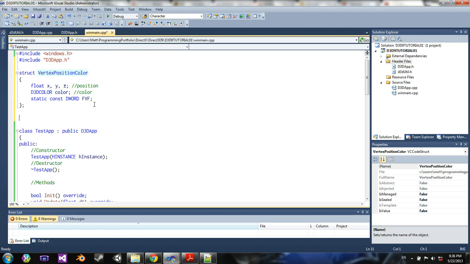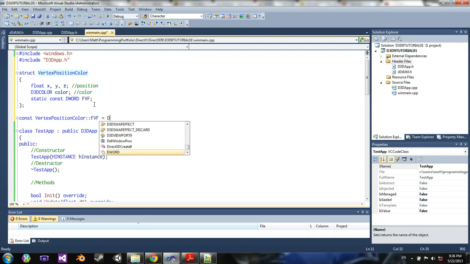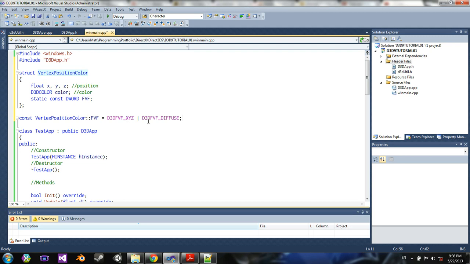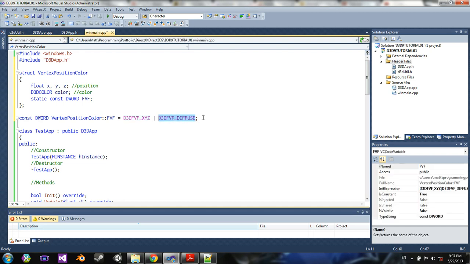Now it's not set at all. So out here we want to go const vertex position color FVF equals D3D FVF XYZ, D3D FVF diffuse. Now what diffuse is essentially, that also has to be a DWORD. Sorry, DWORD. XYZ diffuse is color. Just whenever you hear diffuse, just think color. Color, color, color. XYZ, of course, is position, if you have fifth grade algebra or geometry. So that's all we need to create our vertex structure.